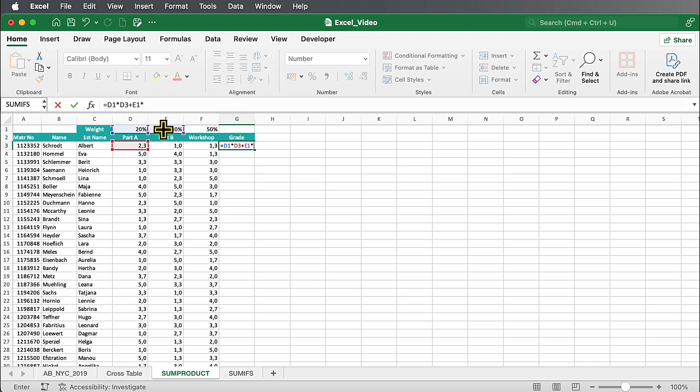And yes, we could simply type in a formula like this, 20% times this value plus 30% times the value for the B, plus 50% times the 1.3, and you see the grade is quite okay, a 1.4.